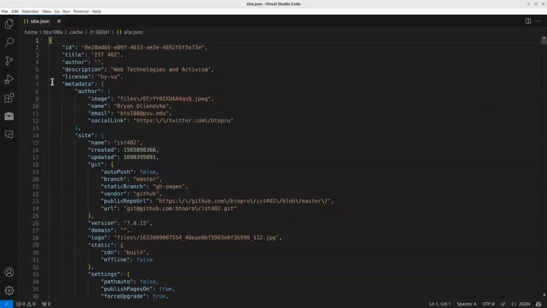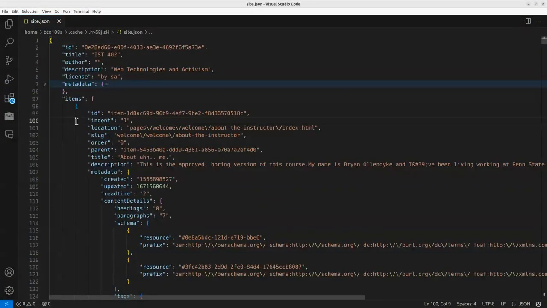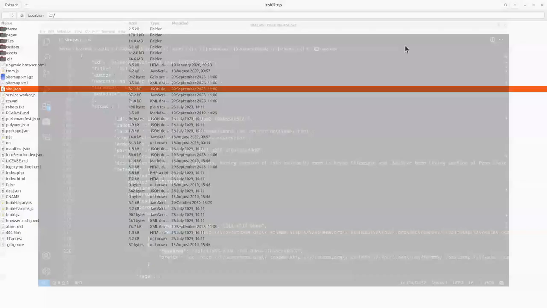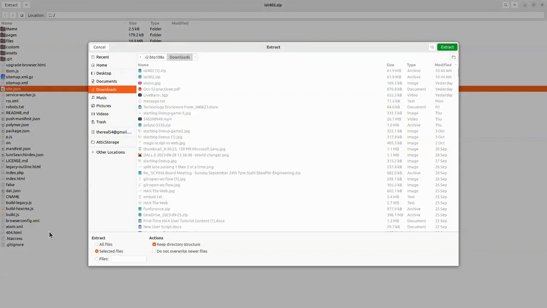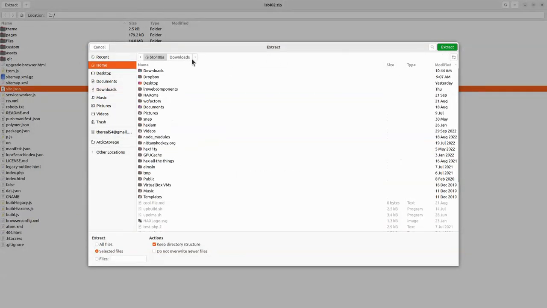So if I were to pull this up, I can see metadata, right? The individual items. Okay. So I've downloaded IST 402. I'm going to extract, make sure I extract the whole thing, but we'll put it on my desktop.